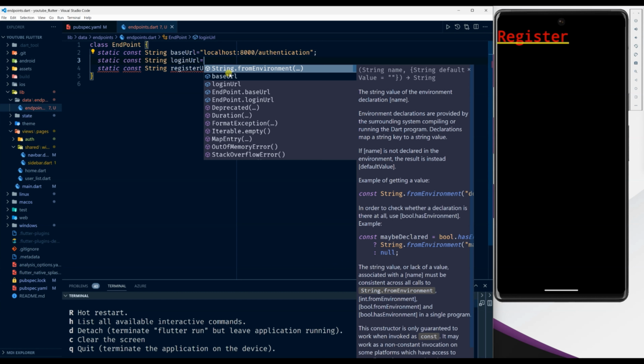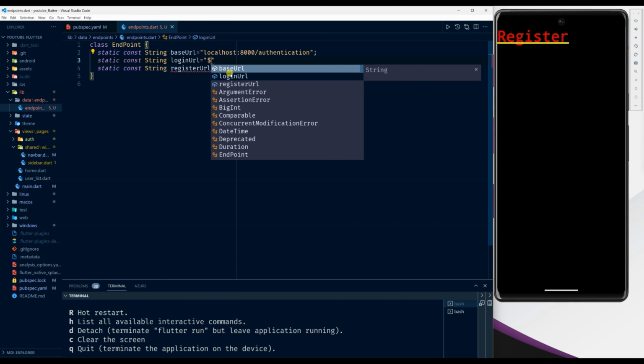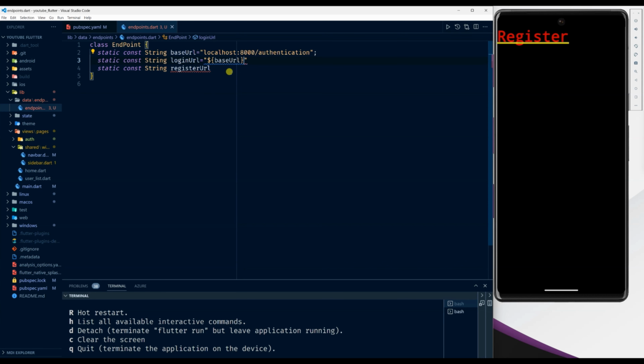For the login URL, I'm going to pick up the base URL, and then pass in the login path, and for that to work I'll have to end with a slash there, like that. Again, for the register URL, it's going to be the same, but now I'm going to change login to register. And just like that, now we have our endpoints that we're going to use to communicate with our backend API.